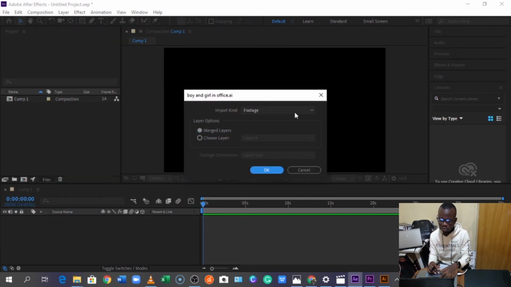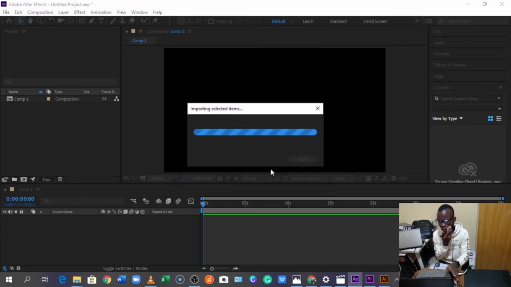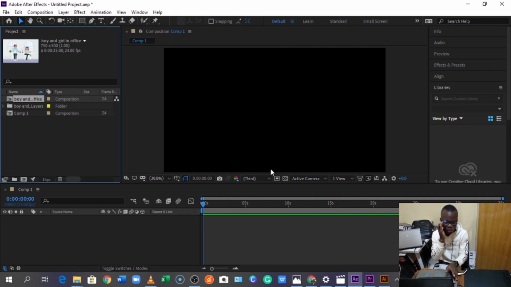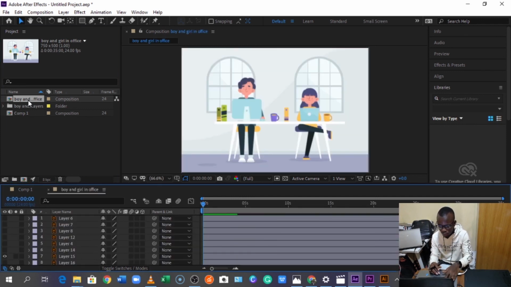Now, are you importing it as footage or as a composition? Because we're not dealing with footage here, we'll click on composition. You don't necessarily need to change anything. Leave it at layer size, not document size, then click on OK. The implication is if you change it to document size, it might affect the initial size of whatever you had sketched out in Illustrator. So now the next thing you have to do is double click on the file, this boy and girl in the office.